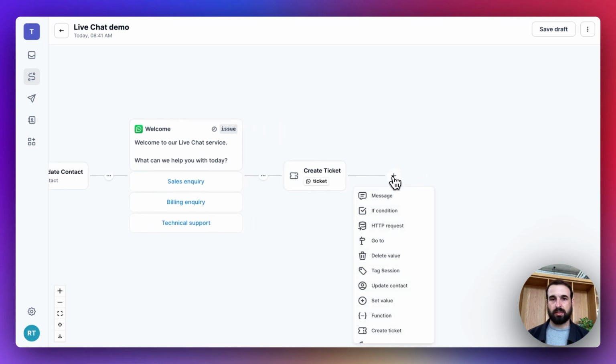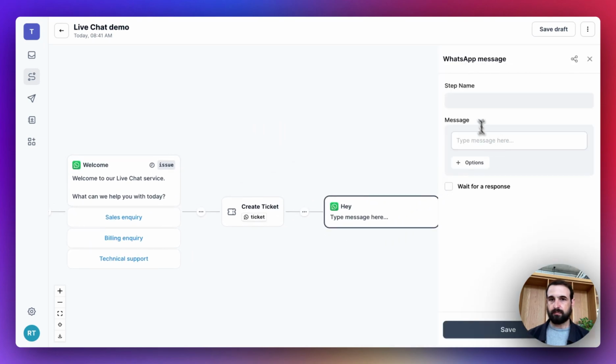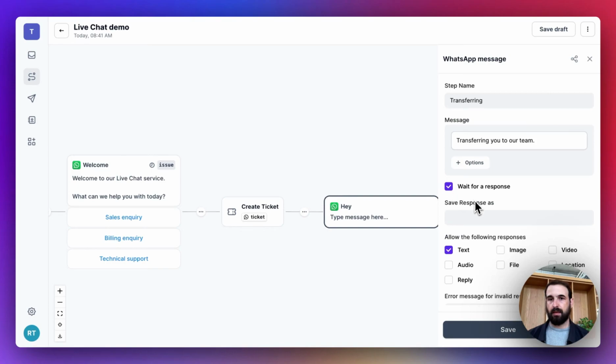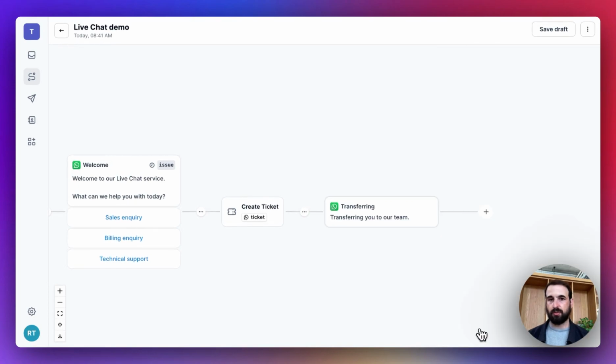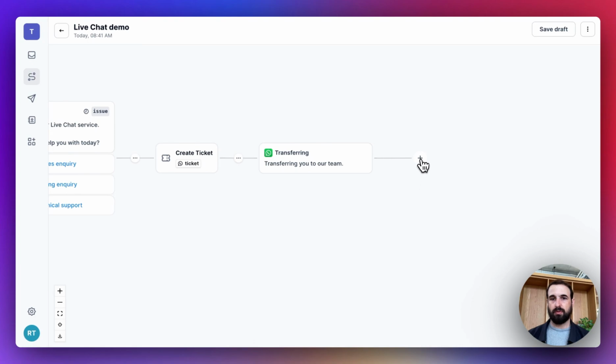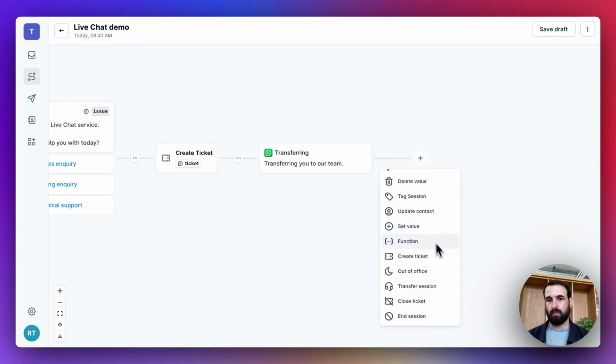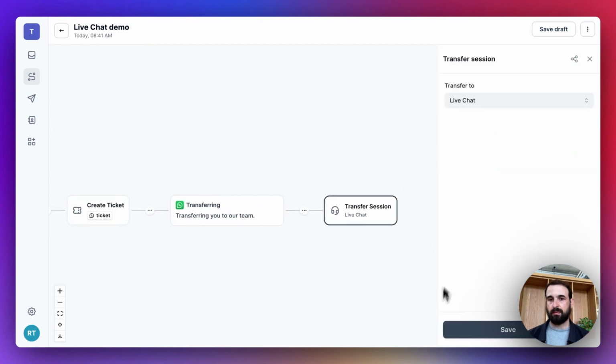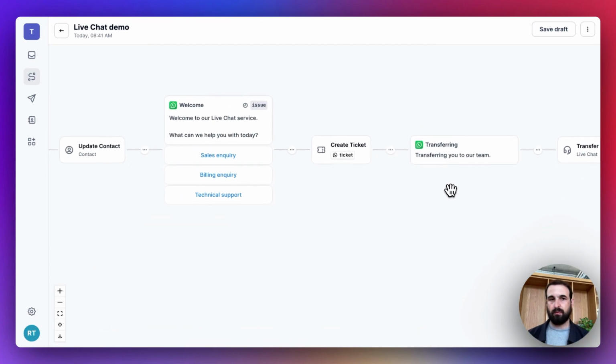Then we probably want to send them a message. Just call the step transferring and say, okay, transferring you to our team. And we don't need to wait for a response here. We just want to carry on. And then the next thing we want to do is transfer the session to live chat, right? So we have a basic flow here.